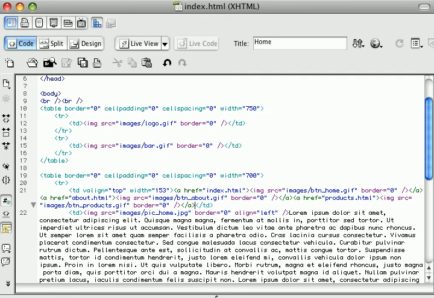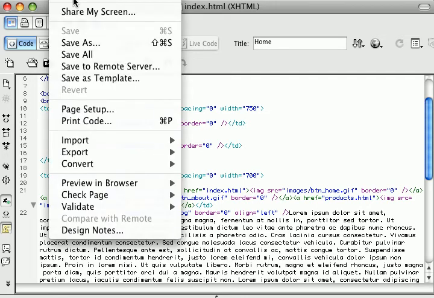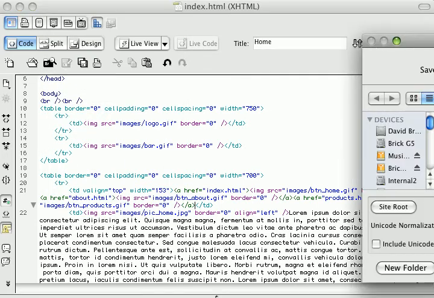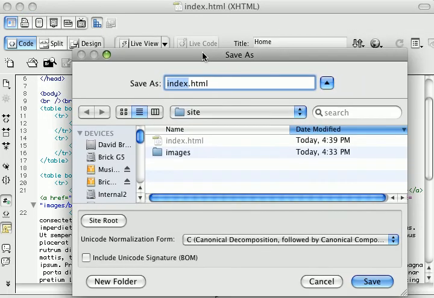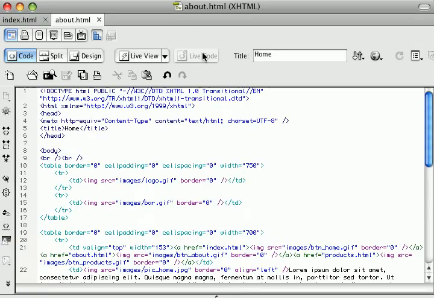I'm going to hit save. Here's my index page. Save as. We're just going to create another page based on the index page. All the links are done. This is about.html. Let's just change the title to about.